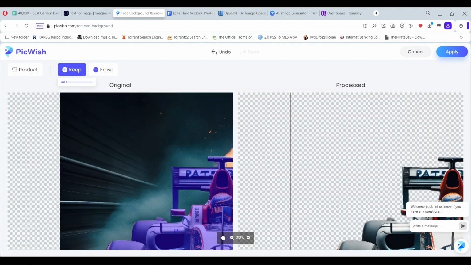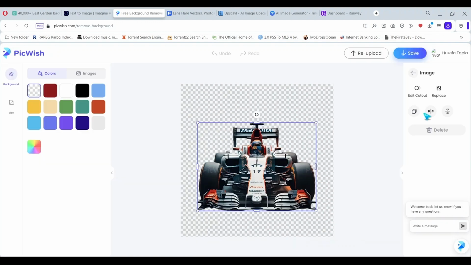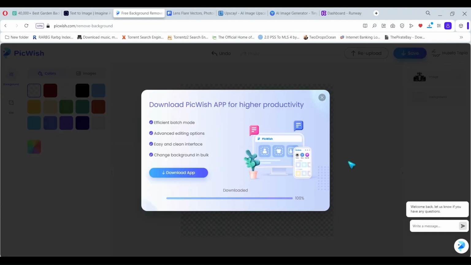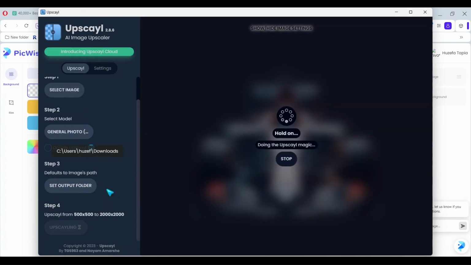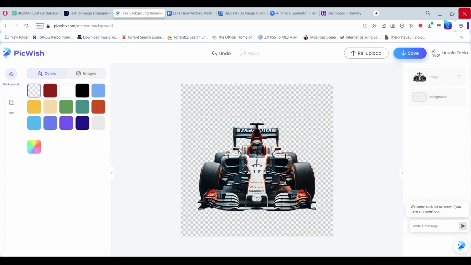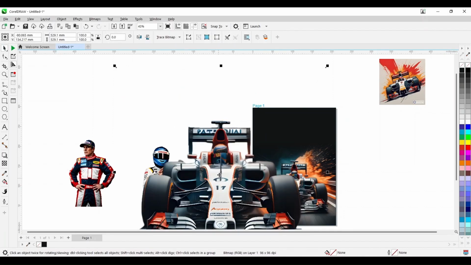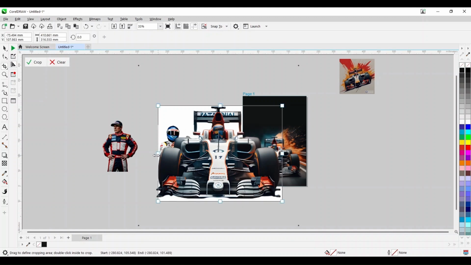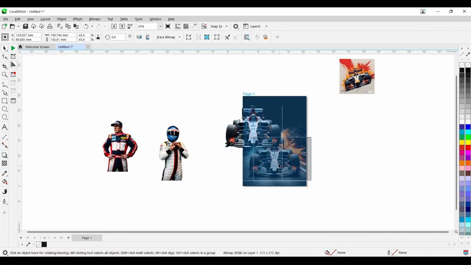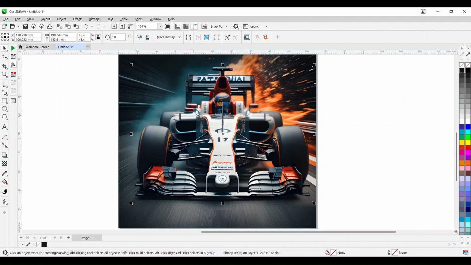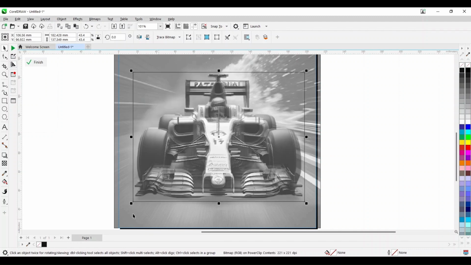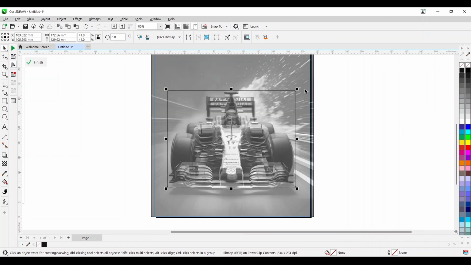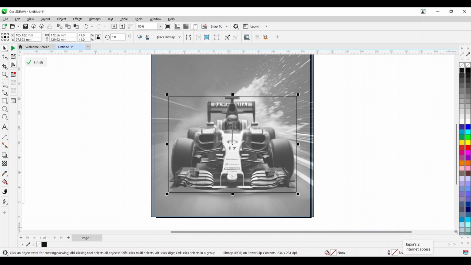Yeah, and this is what it is. Okay, so now we got our image. We upscale this also. Okay, once it's done, we take that image and place it exactly, after cropping, on top of our car. Place this inside so that you can overlap it perfectly. Yeah, that's perfect. Yeah, cool.